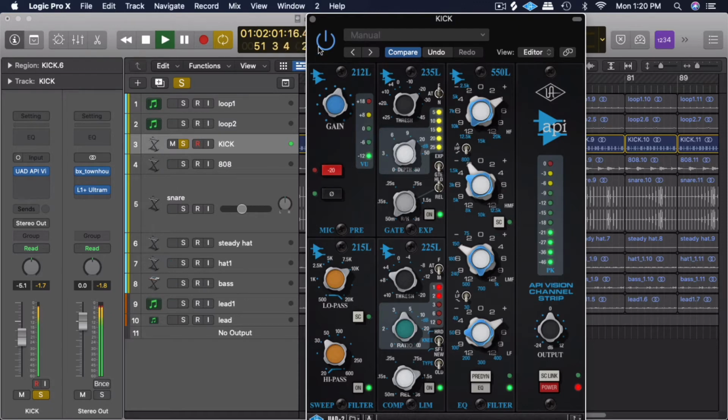So let's A/B it. This is with the Vision Channel strip plug-in. This is without. With the plug-in. Without. So as you see, that's night and day.